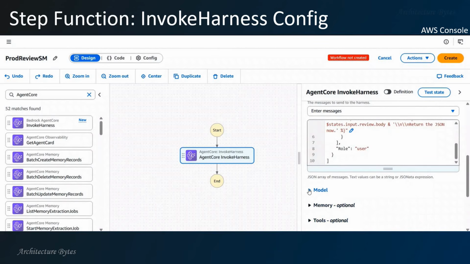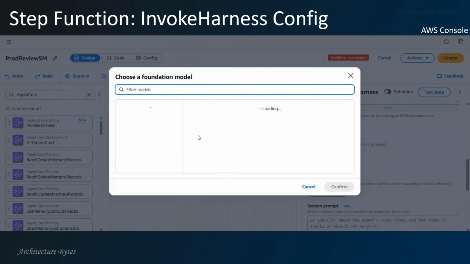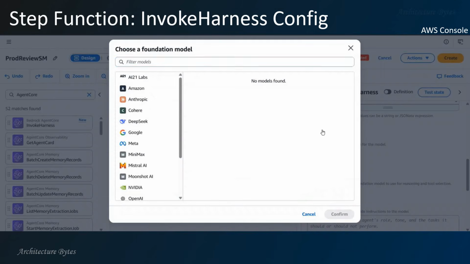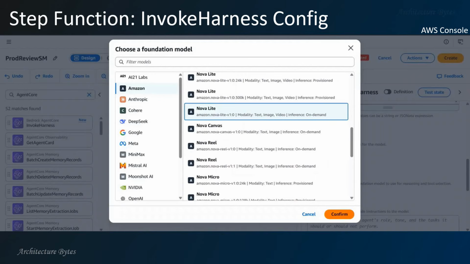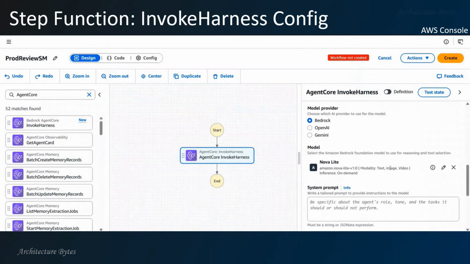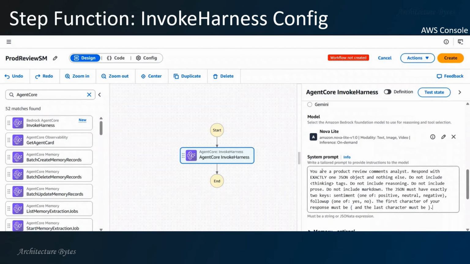Next, let's select the model we want to use. Here we will locate Nova Lite. This essentially overrides any model that has been set against the harness itself. Now for the system prompt: you are a product review comments analyst, and so on. The JSON must have exactly two keys: sentiment, which is positive, neutral or negative, and follow-up required or not, that is yes or no.